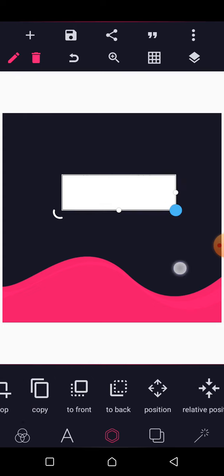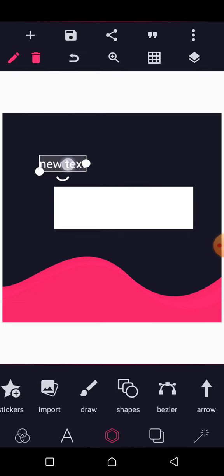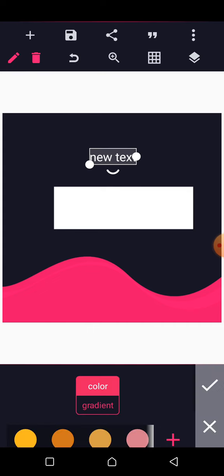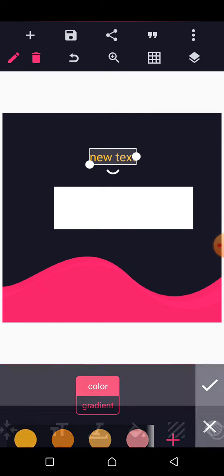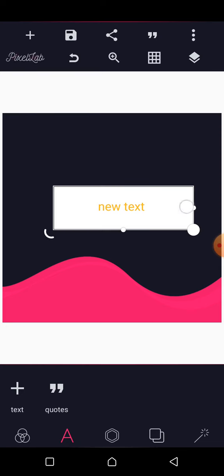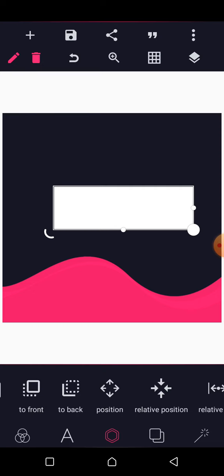Now let me explain this to front, to back so you understand very well. Let me add a text. Let's say new text. Now see the text is at the front of the shape now, right? If you want to make the shape come to the front of the text, you go to the icon for everything that has to do with shape, and then you click to the front. So you see now the text has gone to the back. Click to the back to go to the back: front, back. So that's for that.